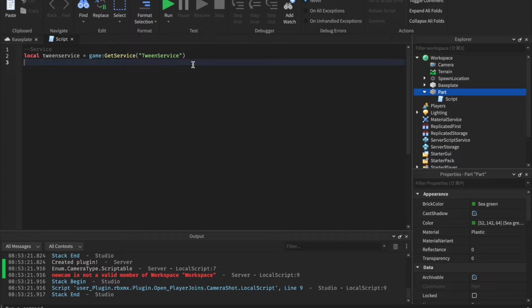Now let's move on to variables. So we can write variables. Now first off, we'll be, say, moving this part 20 studs up. That's our Tween for now. So we can write local part equal to script.Parent, just introducing our part. Now we have to make our Tween. So there's something called TweenInfo. This is basically the information that the Tween is going to use to tween everything.